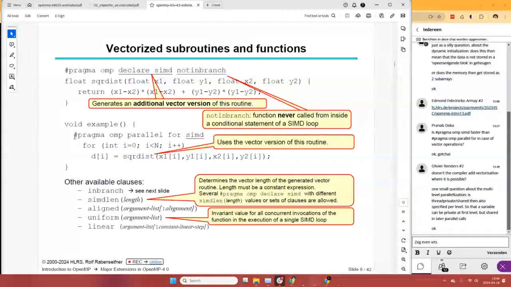So for example, here we have an OMP parallel for SIMD, and we are going to call our square distance on basically 4 arrays, x1, y1, x2, y2, each time element i. So a special vectorized form of this function is being constructed here, being made available by the compiler and being used here during the linking process, so that this whole operation is going to be vectorized.